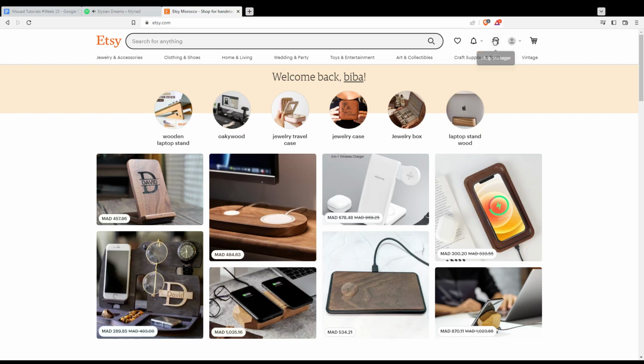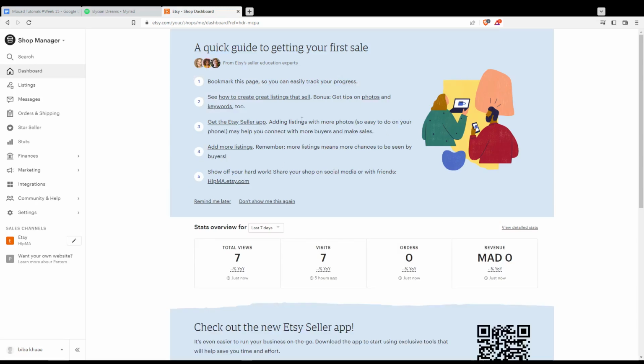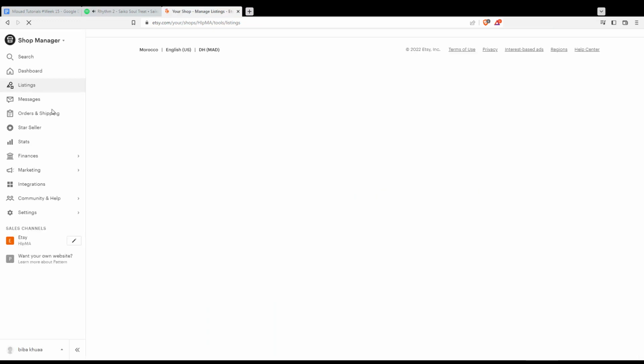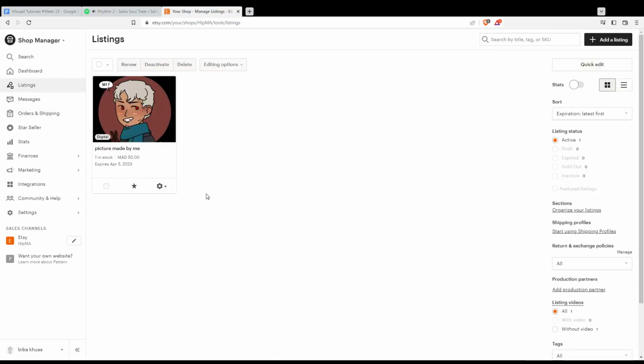So simply, I would like to go to the shop manager icon at the top right corner. Just click on it, and it will take you to this page. From here, you would like to go to the listings option at the left. Just click on listings, and it will take you to this page. From here, you'll find yourself at this page.